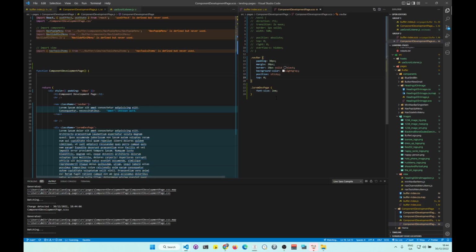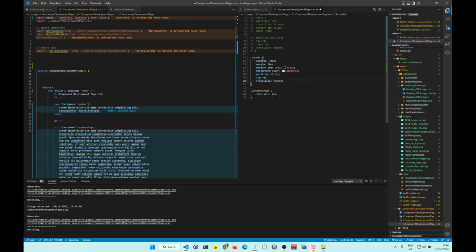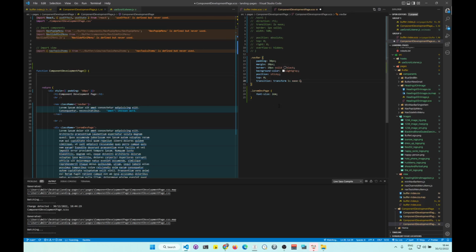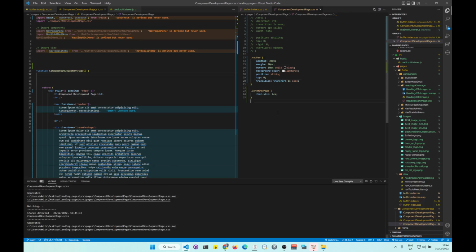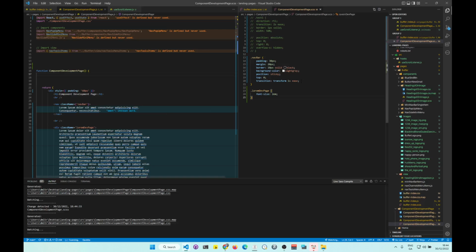Now, next thing we want to do is transition. We're gonna target transform. We do it 1 second, and then ease-in-out, basically. That's what we're gonna do. You can do it ease, honestly. It makes no difference. Okay. So transition is not gonna work right now because we're not transitioning anything.